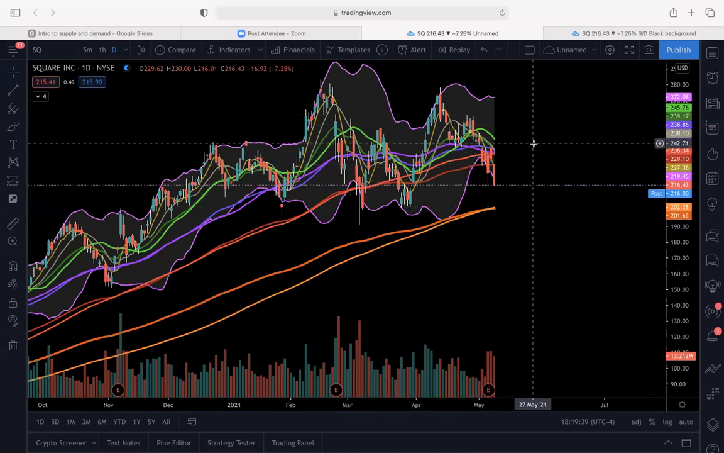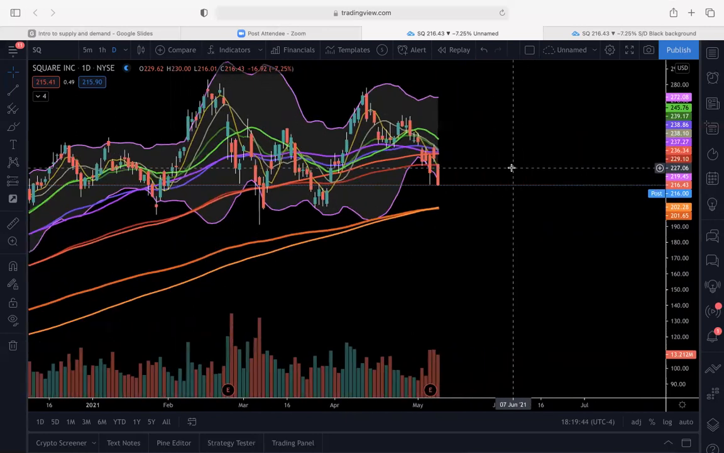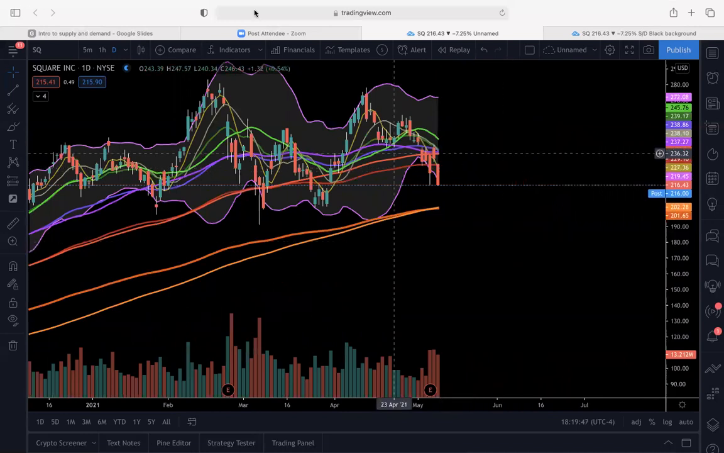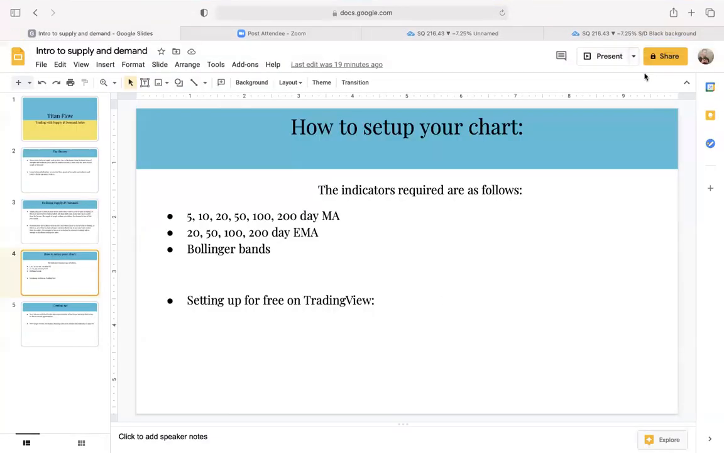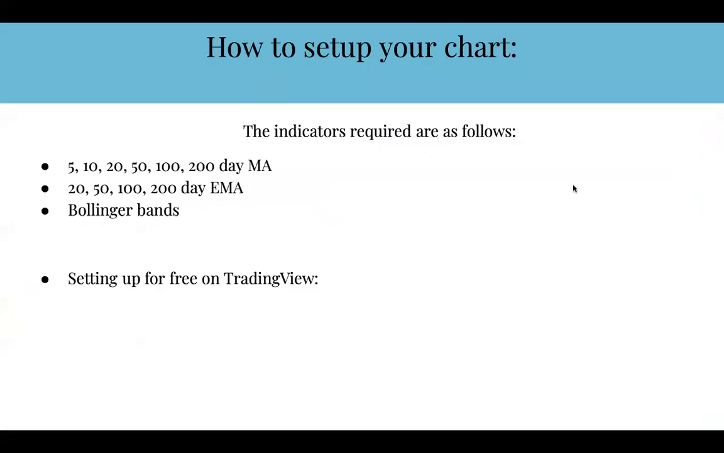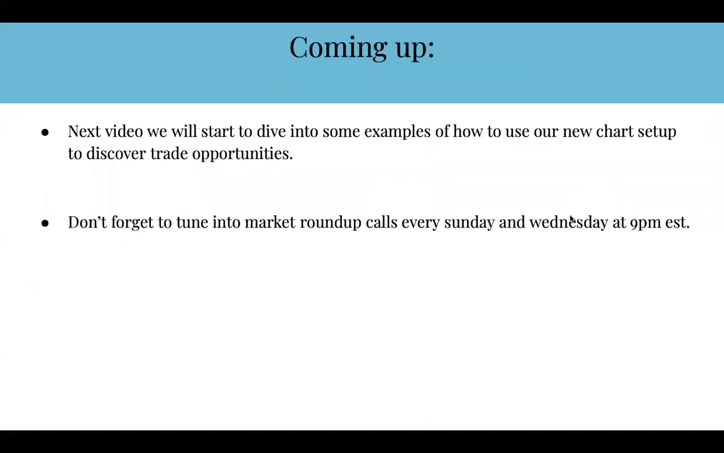So, without overwhelming you guys and just throwing too much at you, I just wanted to show you how the chart reflects the theory. All right, so let's go back. So there you go, free TradingView setup. That's going to do it for this first video in this series. In the next video, we're going to start to look at some examples of how to use this chart setup to discover trade opportunities, right? We're going to take this theory that we've learned with our new chart setup, and we're going to start to learn how we are able to profit off this.